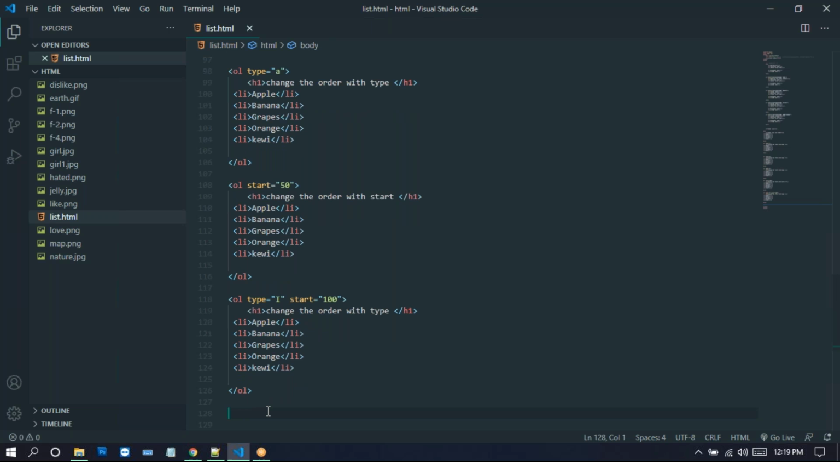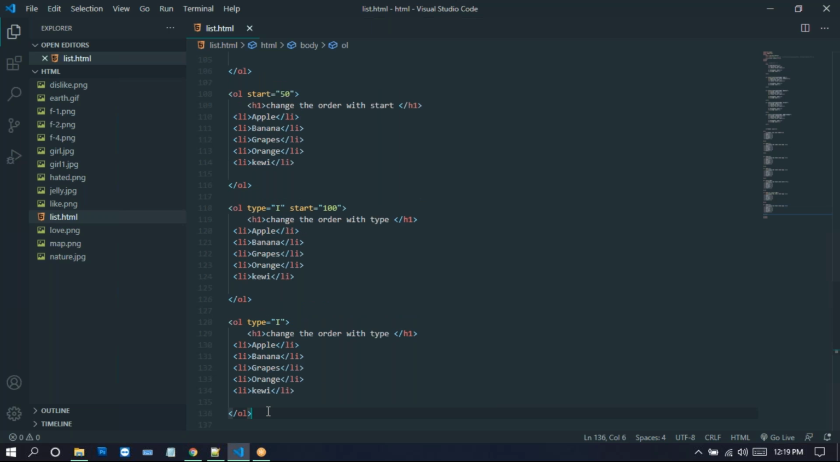Now we need to print the reverse order for this ordered list. Here I'm taking one more copy of this OL. I don't want this type here, so we just remove it. And here I'm writing the start attribute, and for start we can provide 100.